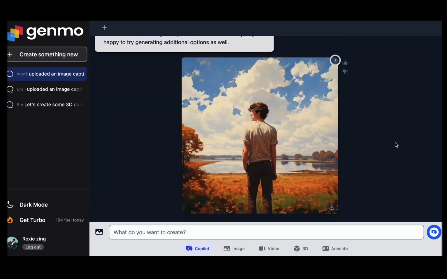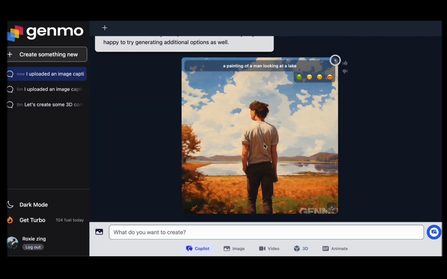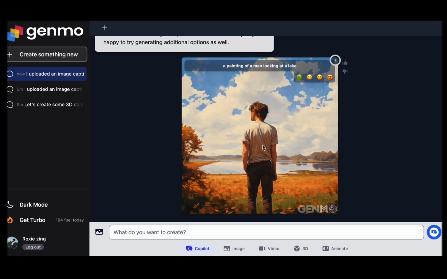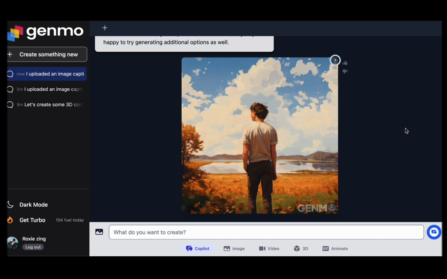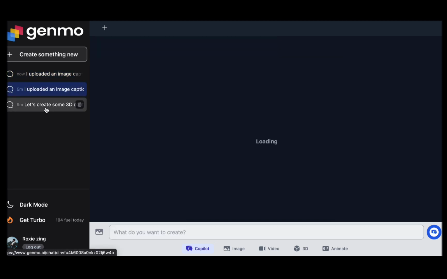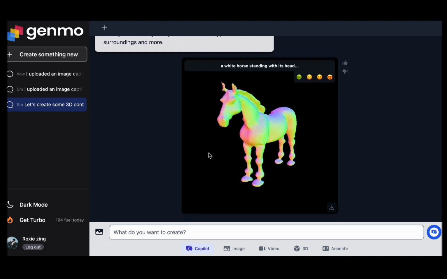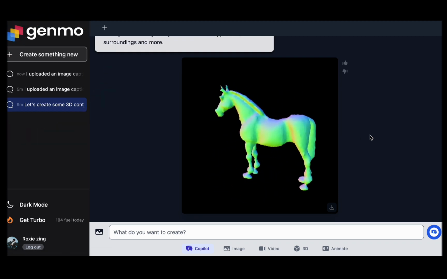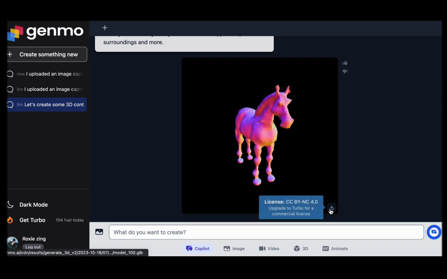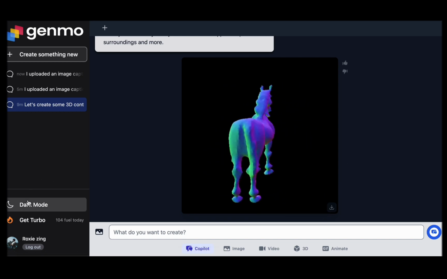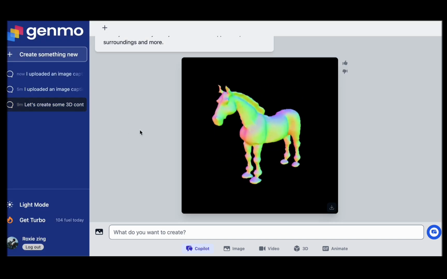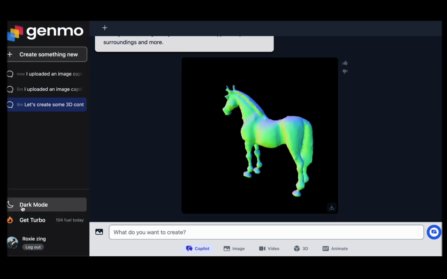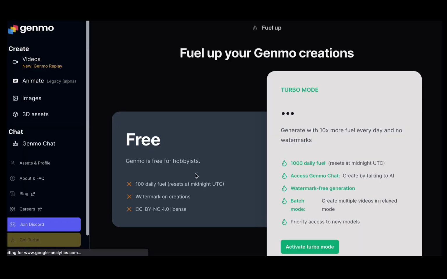Now, let us circle back to our animated image. The outcome is quite satisfactory. One feature that stands out is the ability to seamlessly use the tools within the chatbot interface, and the progress of your animations is conveniently displayed on the left side. This user-friendly approach certainly makes the creative process smoother. Furthermore, Genmo caters to different preferences by offering both dark and light mode options. As for me, I lean towards the dark mode, which I find easier on the eyes.